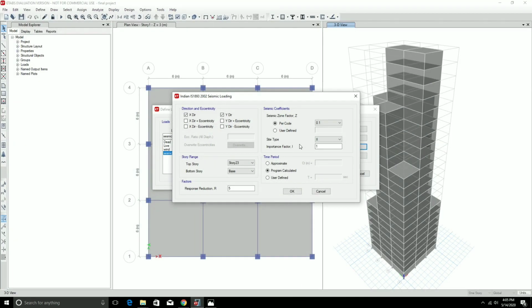And the importance factor. The importance factor, also known as the occupancy factor, depends upon the function and use of the structure. The importance factor is 1.5 for a public building and 1 for a residential building. And the response reduction factor. This structure falls under an ordinary RC moment resisting frame. The response reduction factor is 3 for a residential building.